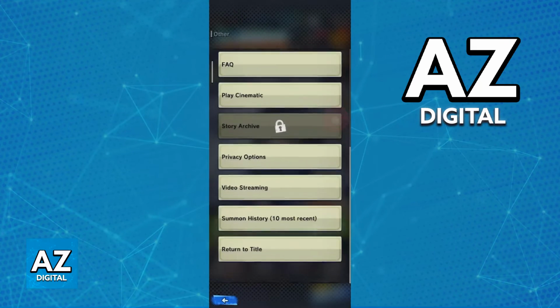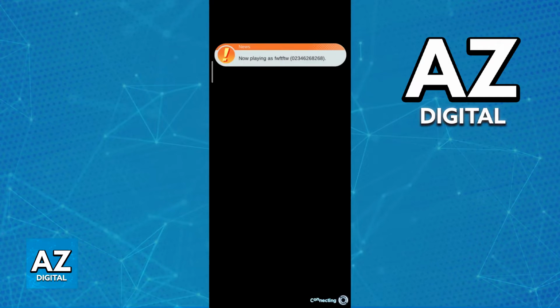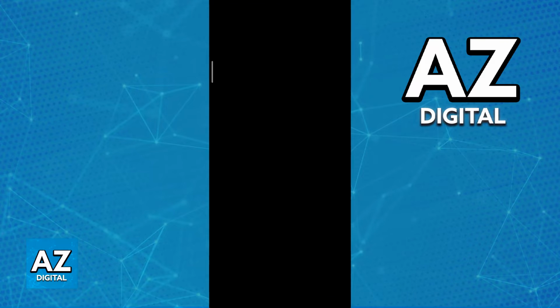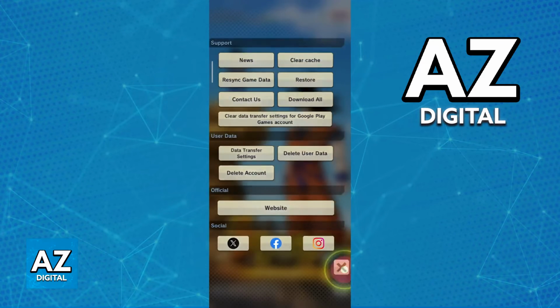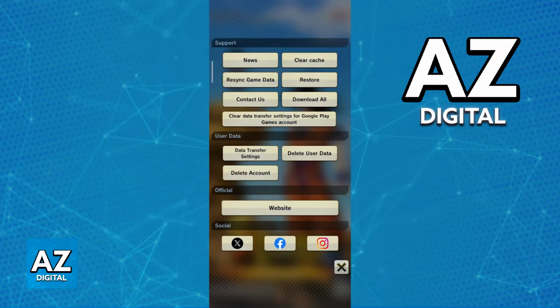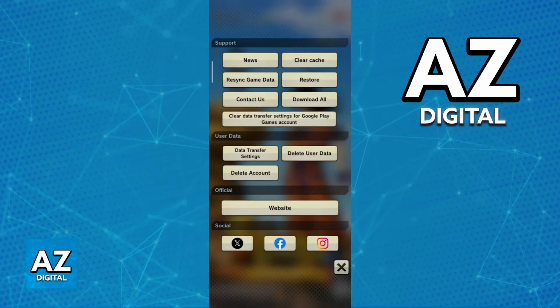Once this is done, you can now back out of the game, so return to title, and there are 2 options that you can consider to go back to the login screen as if you were assigning a new account. Usually you are also going to get that warning at the top. So all that you have to do here in the login screen is to tap on Support at the bottom right corner, and you will be able to find Data Transfer Settings like I mentioned, and as long as this is good to go, you will be able to switch accounts.